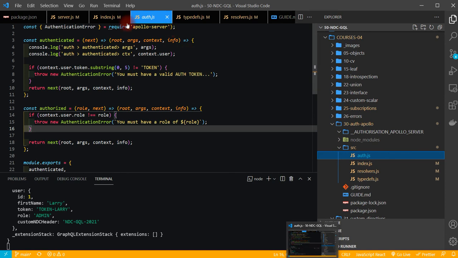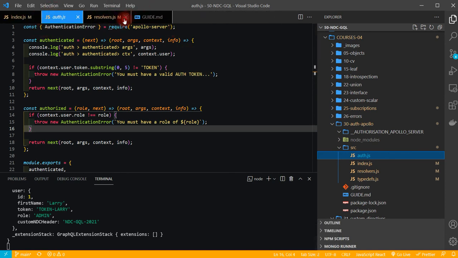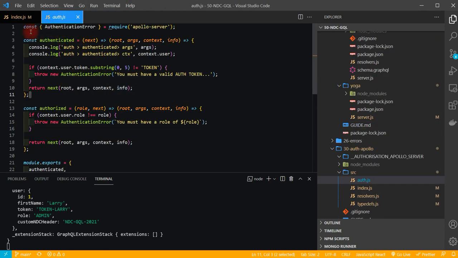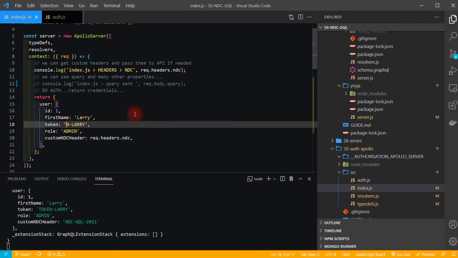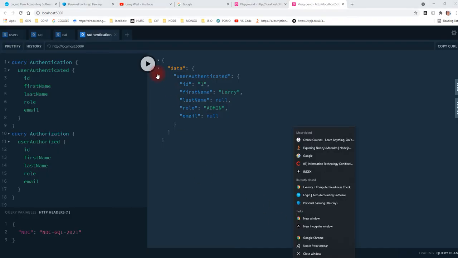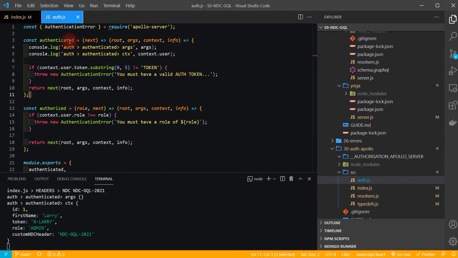So if we come back into index, let's close these down. Come back into index, and if we remove this token, so we say we don't have anything here, that's not going to work. We save that again and we come back and we refresh. Authentication, you must have a valid auth token. And we're going to look at custom errors shortly, but we're coming back with that message that we see here in our auth file, which says you must have a valid token.